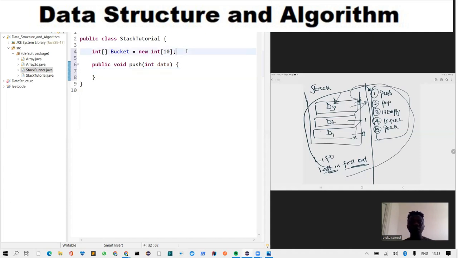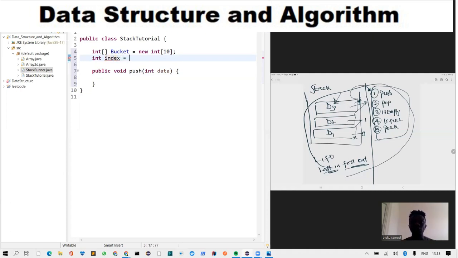So what I will do now is come here and say int index equal to 0. This index variable that I declared like this, we will use to perform our operation inside this push method or push operation.